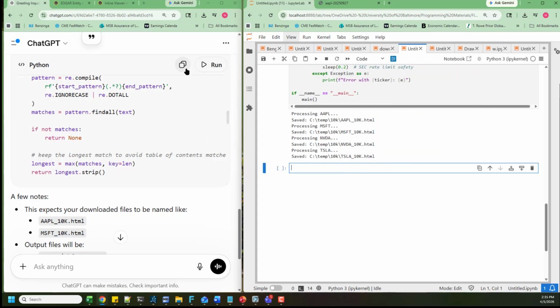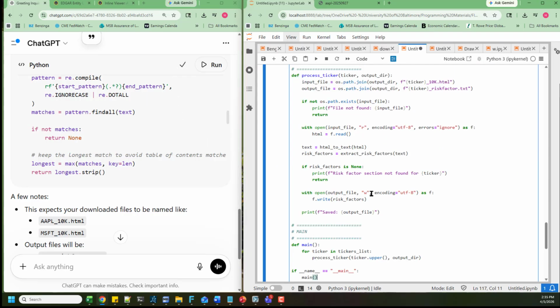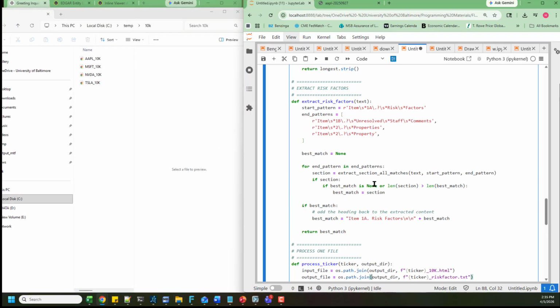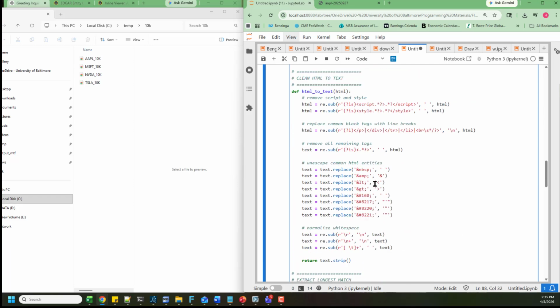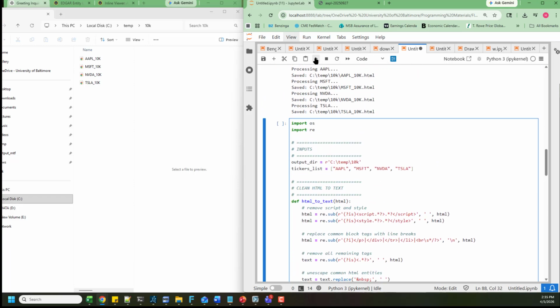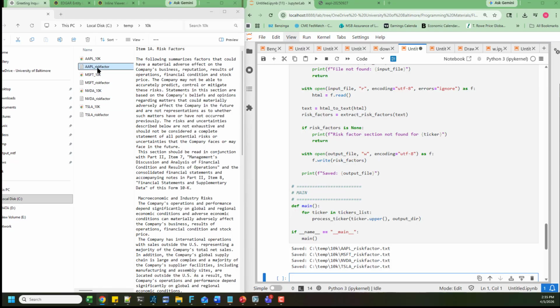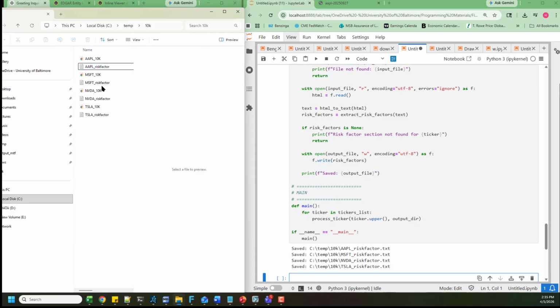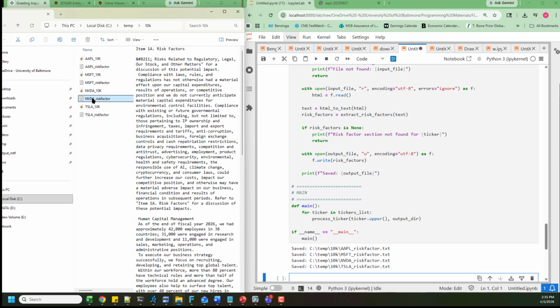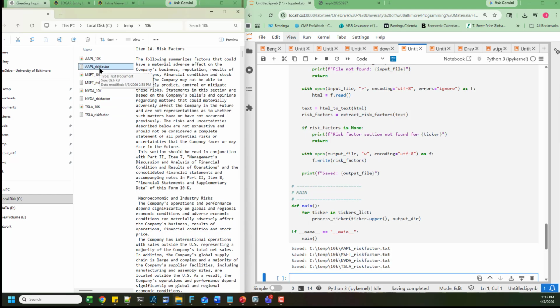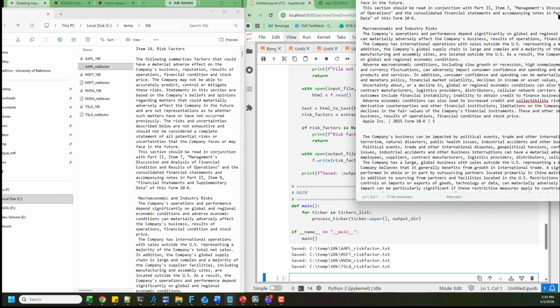Okay, let me copy. As usual, I bring it up here and see if it can open the files and extract the risk factor, and save here. Okay, so we always have to double check, right? So let me do a quick check on the Apple risk factor.